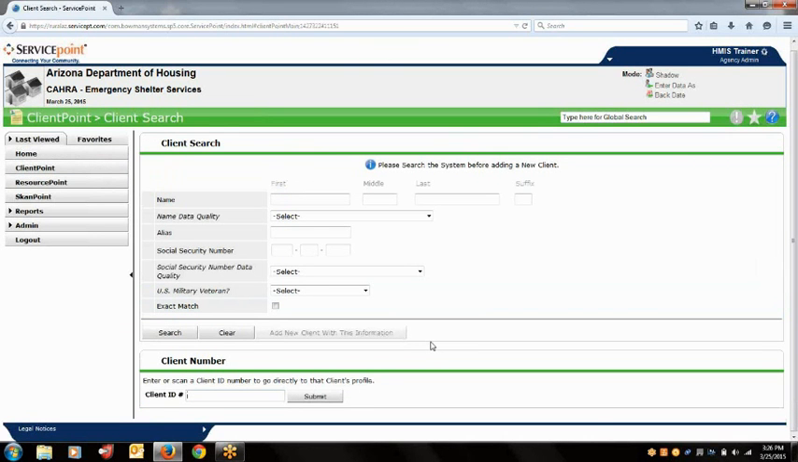Once you click it, your screen will change to show the Client Search page. Enter in the necessary information to search for your client. You can search by their name and Social Security number or by their HMIS Client ID number. Since I know my client's HMIS ID number, I will type it in to the search field and click Submit.